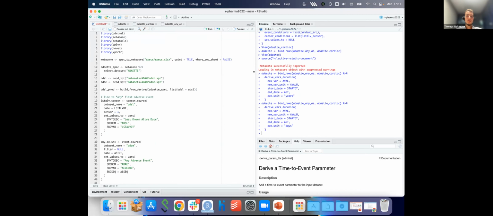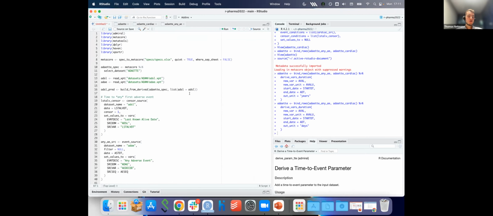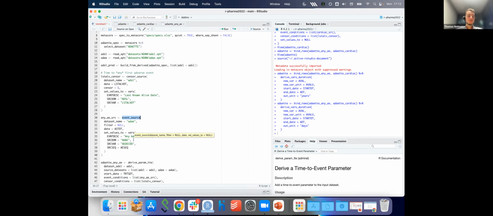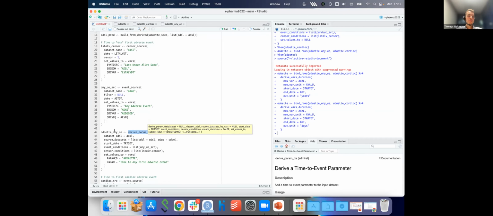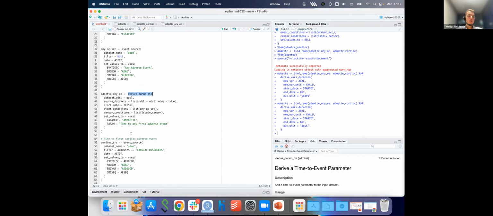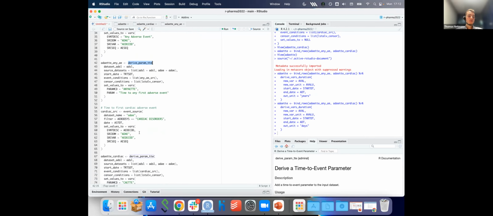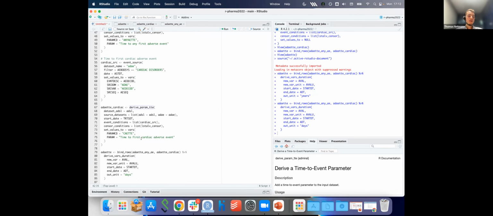Maybe just to recap, because the next exercise is built up of that. There are 3 parts always to this time to event calculation. You specify some censoring with censor source. Then you have an event. You could specify multiple ones, but all the examples also have a single one. And then you feed that into the function that does the actual computation, derive param TTE. You can do that for multiple parameters, as we've shown here, and then in the end, you can just stack them on top of each other using bind rows.